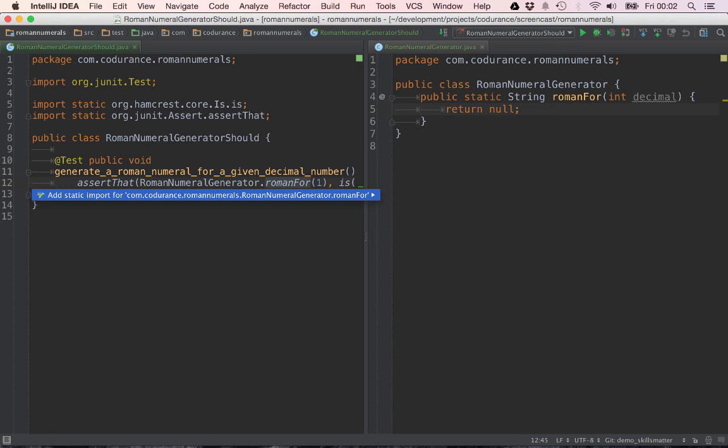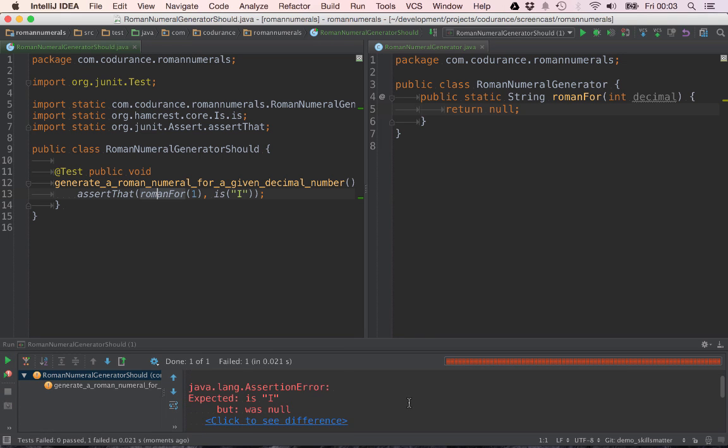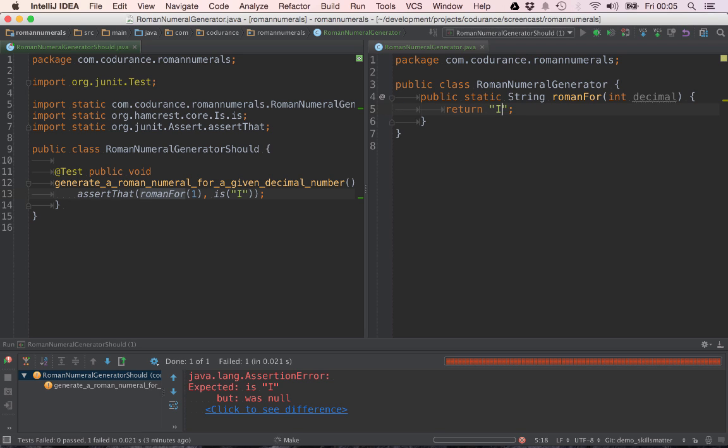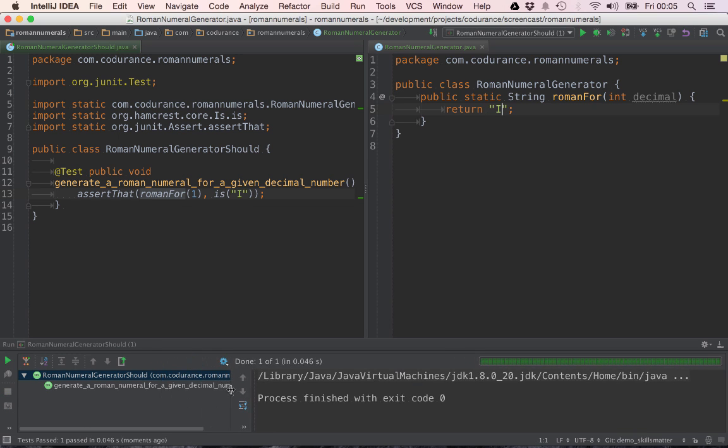Oops, let's start to import this. Okay, so that sounds a good test for me. And let's see if we can run this and see if we get the test failing for the right reasons. So excellent. We are expecting I, but we got null. So now what we need to do is to write the simplest thing that could possibly work. So I'm gonna just return I and see what happens. Cool, so we have our first test passing and our first feature done.